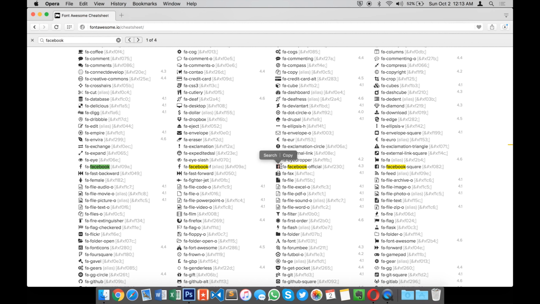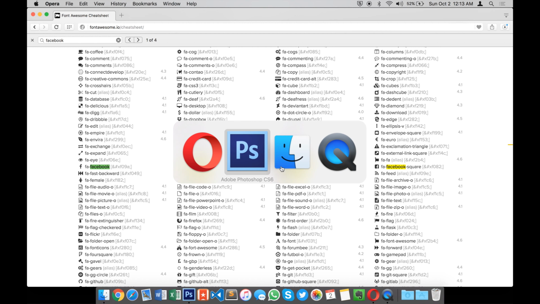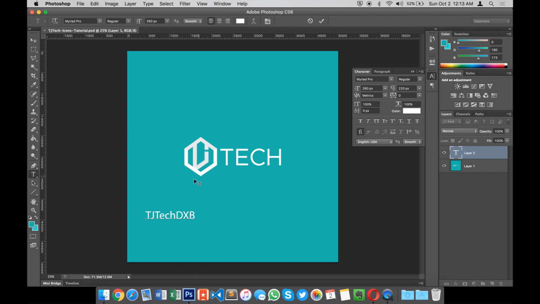select it, hit Command C on Macintosh or Control C on Windows, open up your design software, and just go ahead and paste it right there. It'll first show up as this kind of box, so you just select that icon again, go into the font selector here, and type in Font Awesome. It'll show up. Hit enter, and you can see that the logo has showed up.